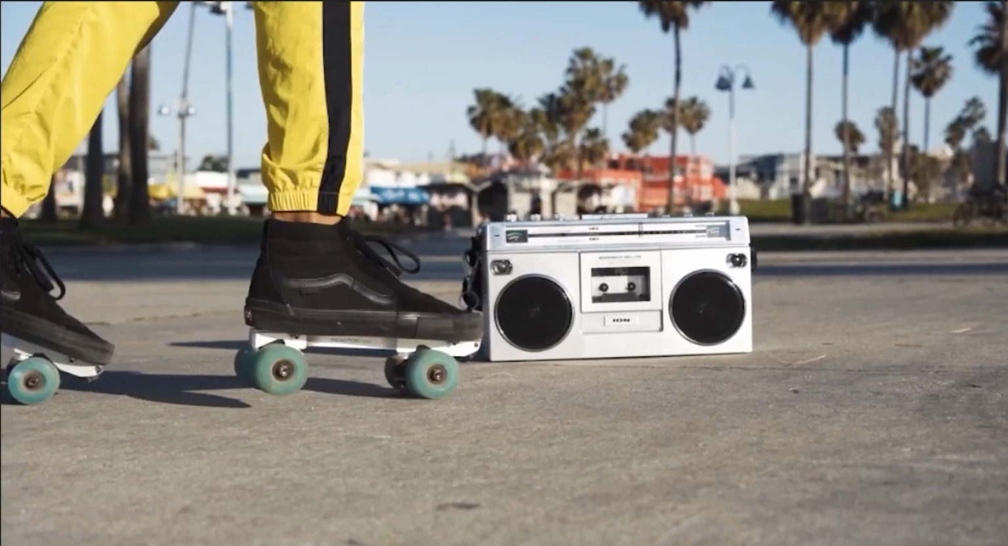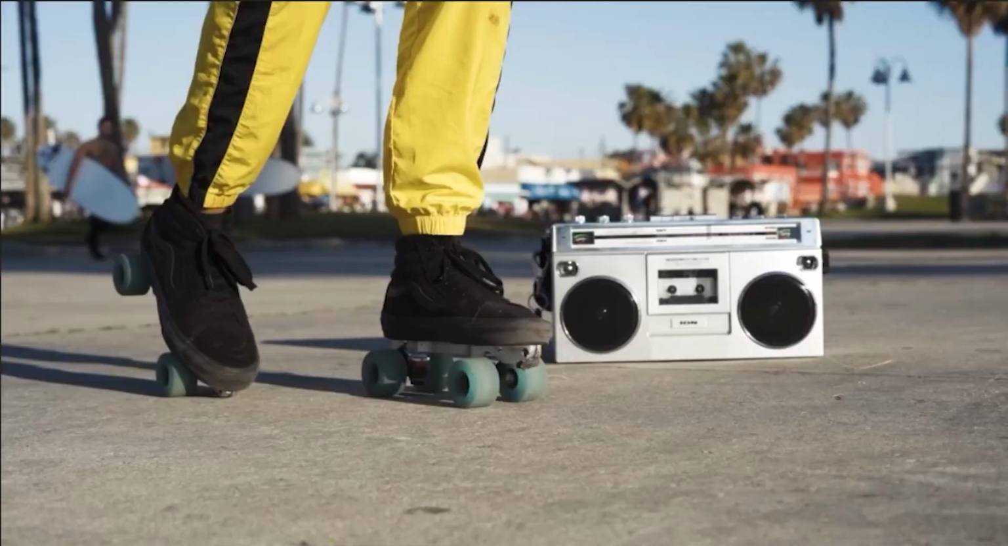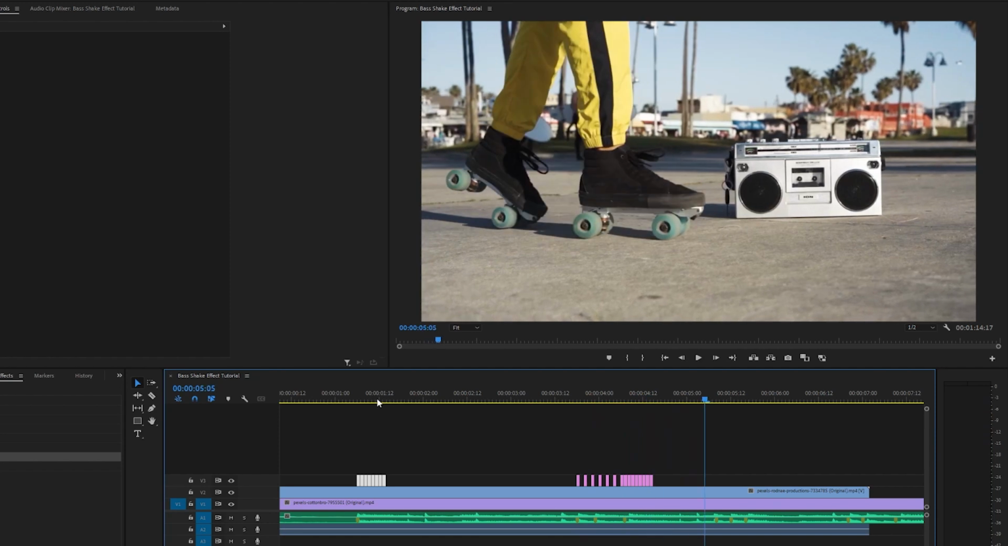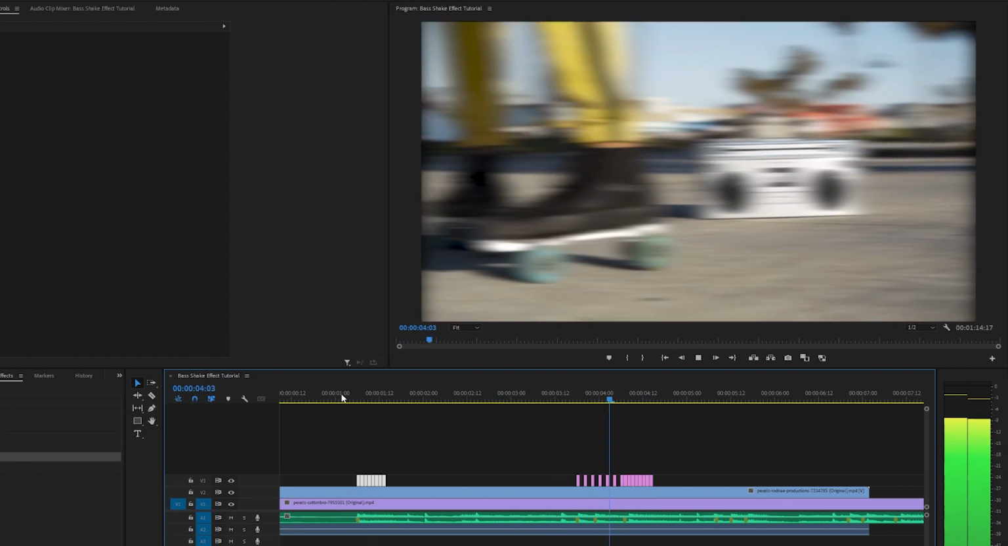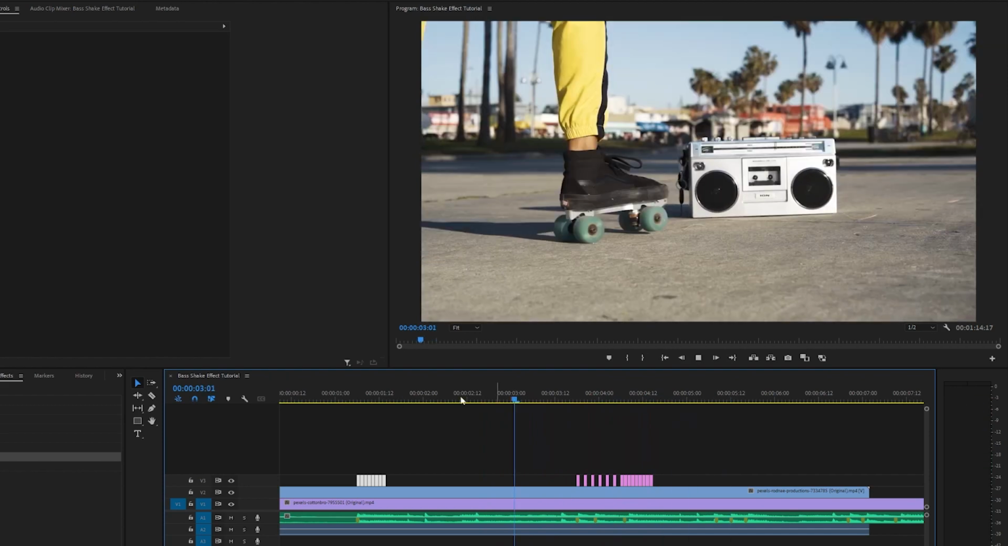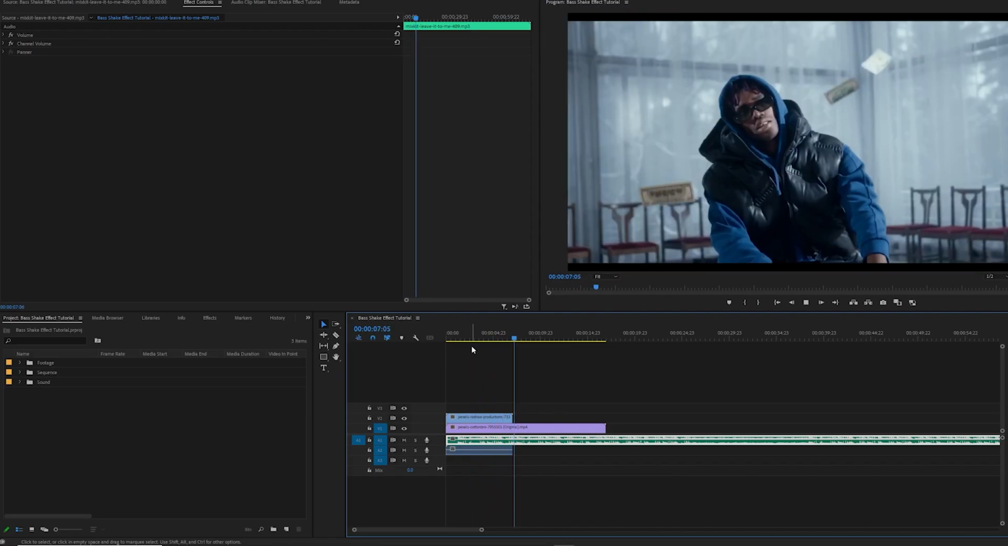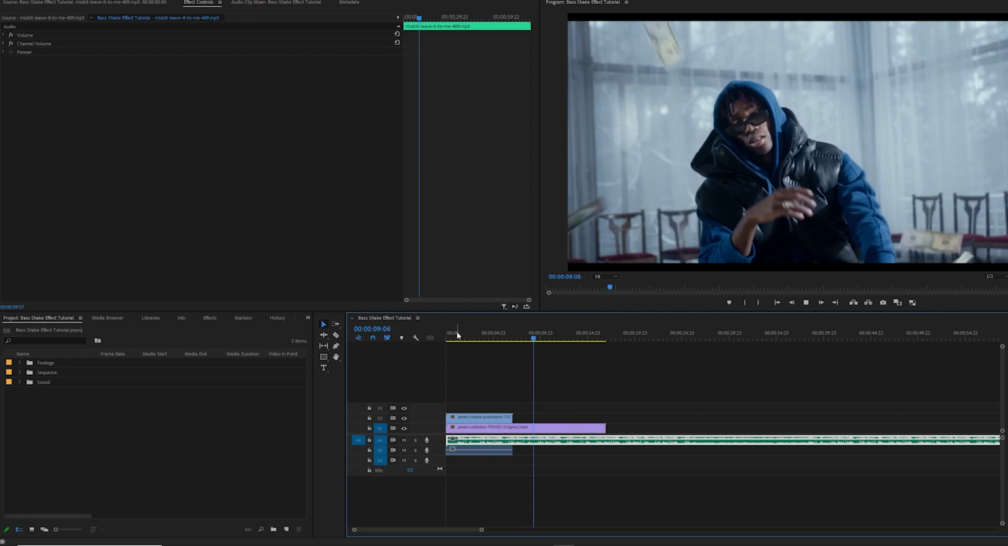We're going to learn how to apply Premiere Pro's iconic bass shake effect to take your edits to a new level. Your viewers will literally be headbanging to their screens with this effect. Listen to your clip first to identify those juicy bass sounds.